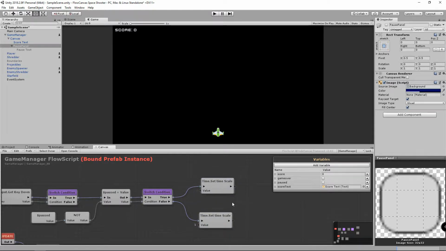Quick note, I think I read somewhere that if you're going to be using timescale in your game, instead of just using 1, you're supposed to get whatever the timescale is when your scene starts, store that into a variable, and then just set the timescale to the value of that variable when you unpause. But I'm going to keep things simple for this game. I'm just using 0 and 1. That was just a quick note.